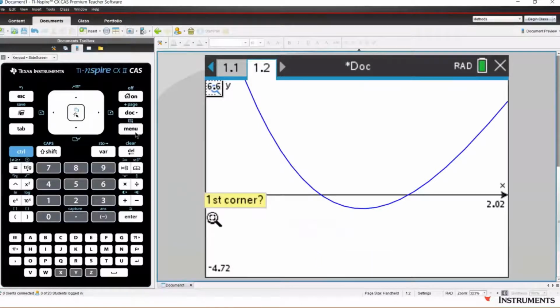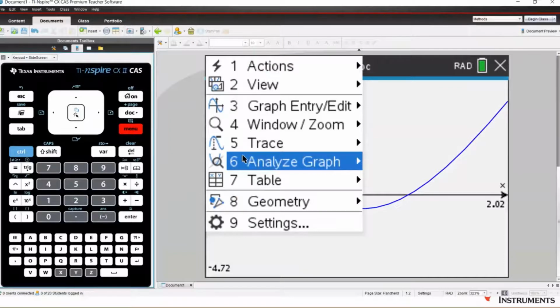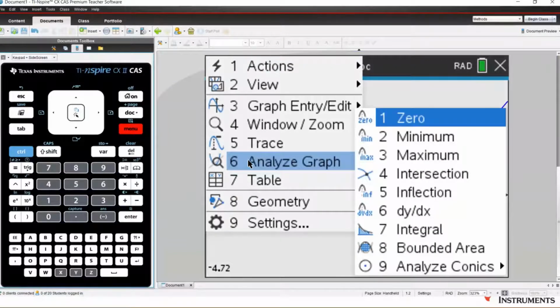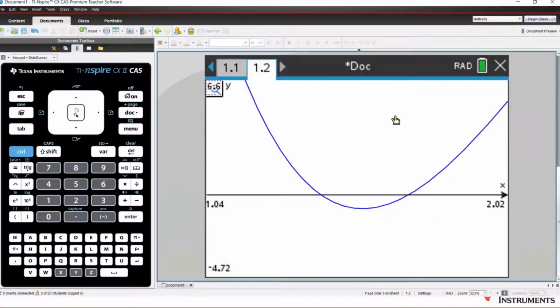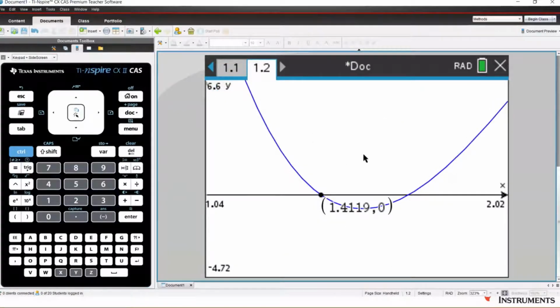So this will be a numerical solution, and that's why it's good to look closely at the graph, because there's no analytical solution here. It's a numerical approach, as I say, the bisection method that the calculator is going to use to find out where these points of intersection are. So for here, I'll choose Analyze Graph, and you can see the first option, find a 0, put a left bound and a right bound, and we get 1.4119, and the other one's going to be a little bit more than that.